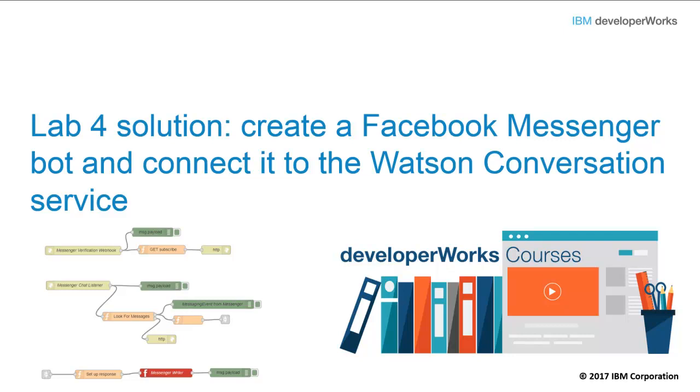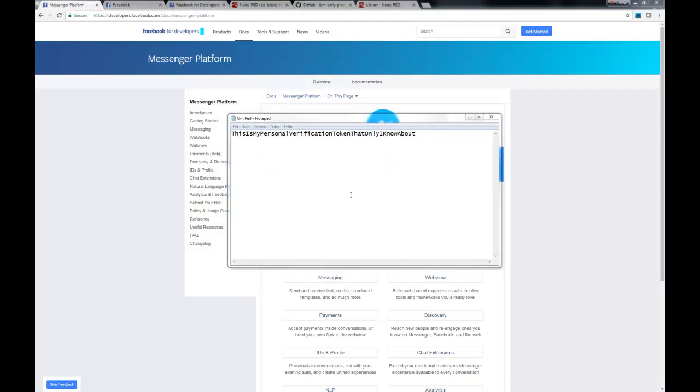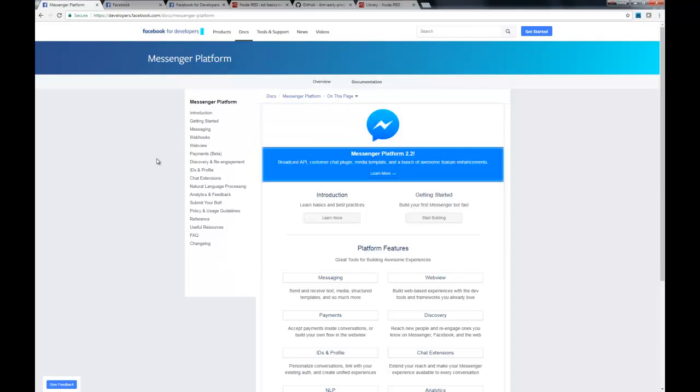This is the solution for Lab 4, Part 1, where you will create a Facebook Messenger bot and connect it to the What's on Conversation service. To start off with, you need to register as a developer on Facebook. For this, you need to create a token. This can be whatever you want. Here is an example, but please use something more secure than this and keep it to yourself.